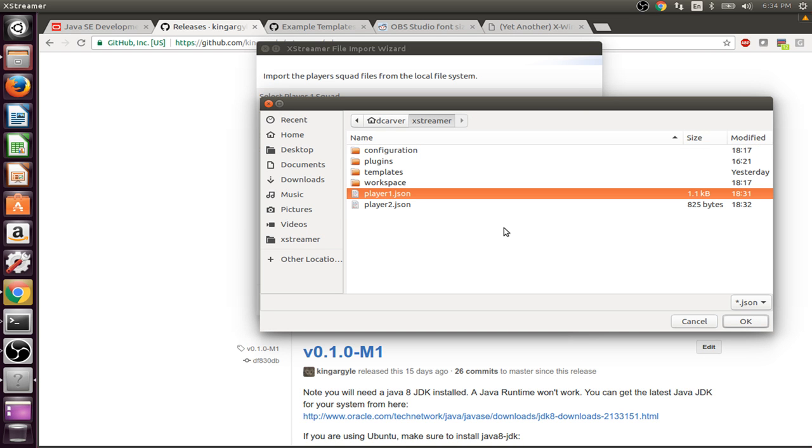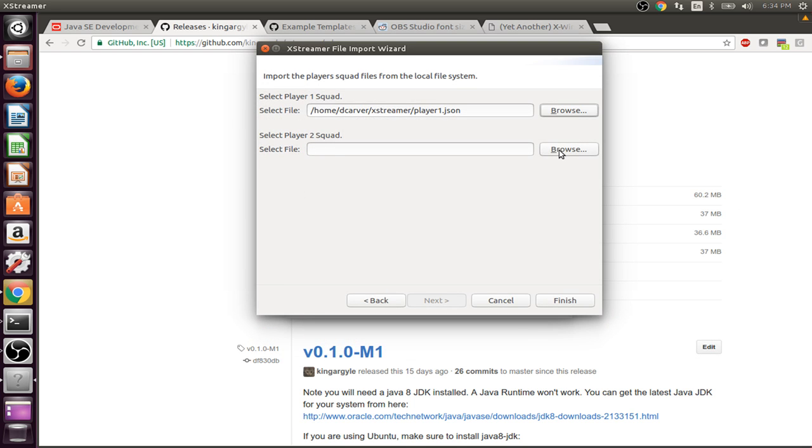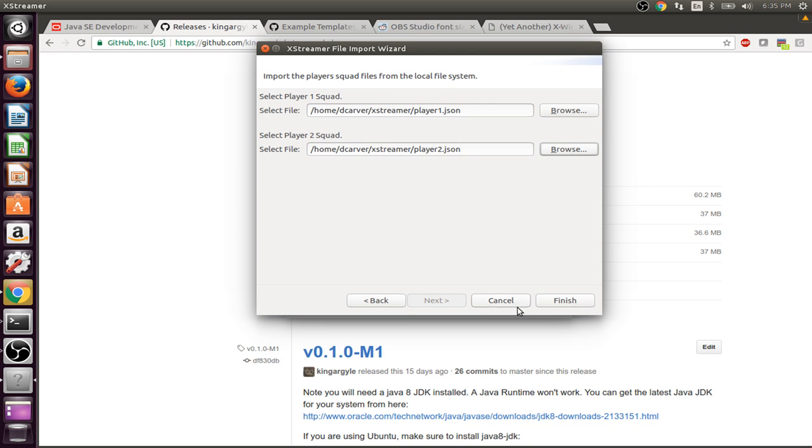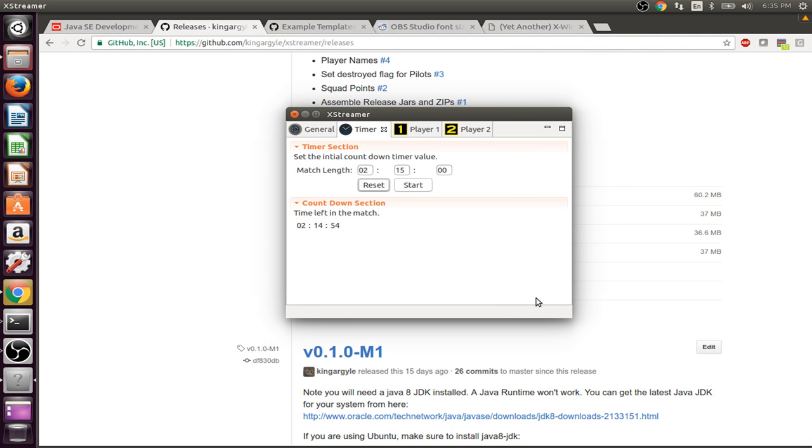In this particular case, we're going to go through and do player 1 JSON, but as I said, it looks for either JSON or XWS, so you can filter on either one of those. We're going to do player 1 JSON. We'll browse to player 2 and bring in that squad file. Then all you have to do is hit finish. That will load in the files.